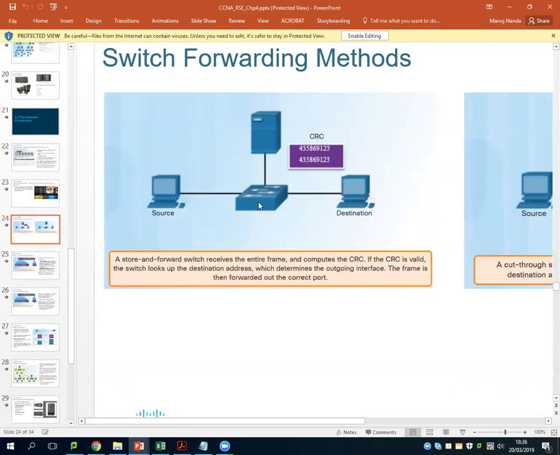So if the CRC checksum is valid, the switch looks up the destination address, where are you going, and then determines which interface to go out from. Then the frame is forwarded out the correct port.